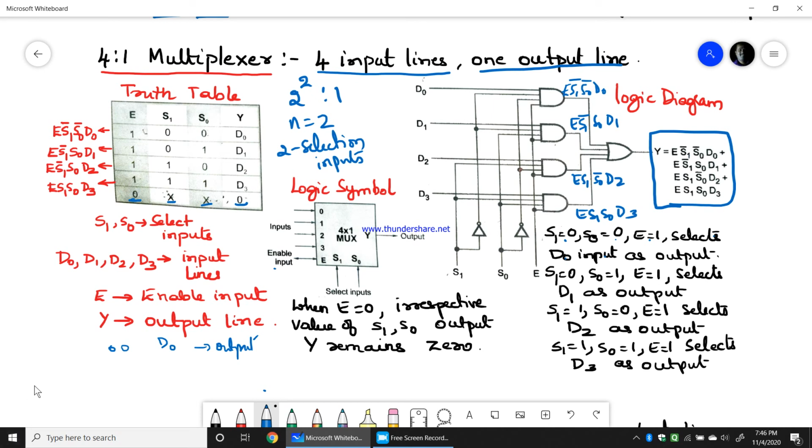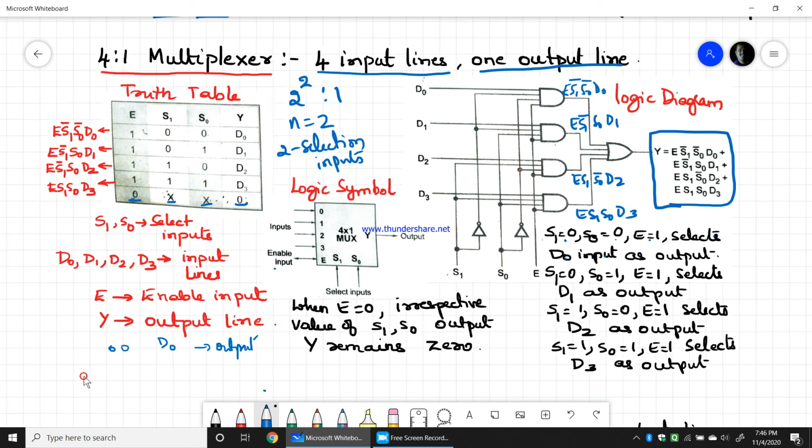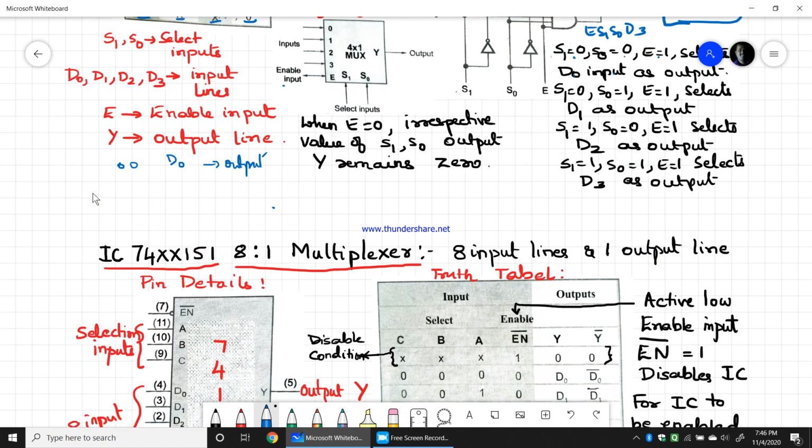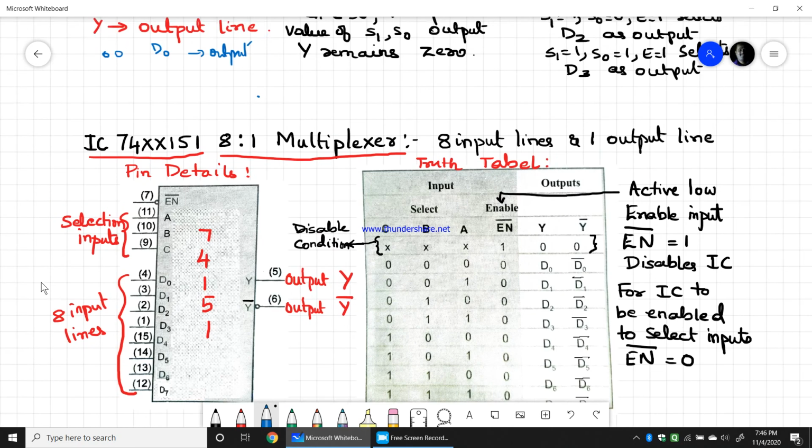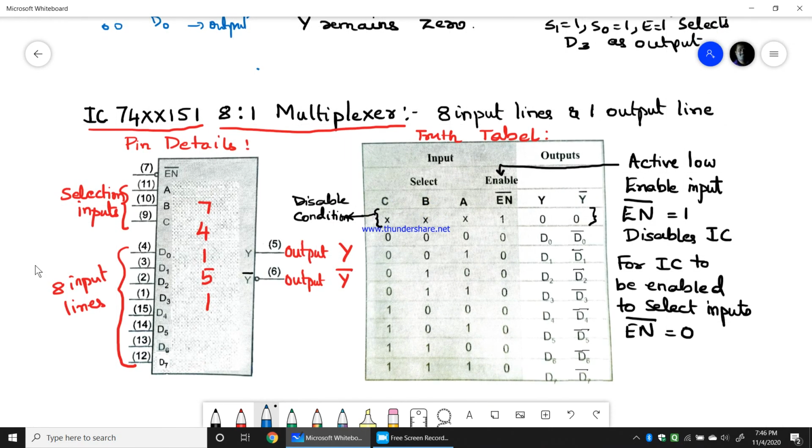I hope you are clear with the 4:1 multiplexer and 2:1 multiplexer. Now we'll see the 8:1 multiplexer. For an 8:1 multiplexer, we have a ready-made IC which can be used: IC 74151 is the IC which is used for the 8:1 multiplexer.